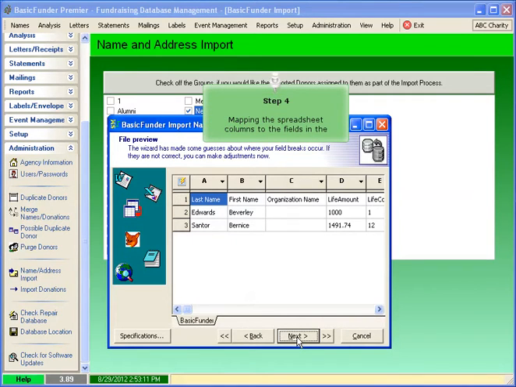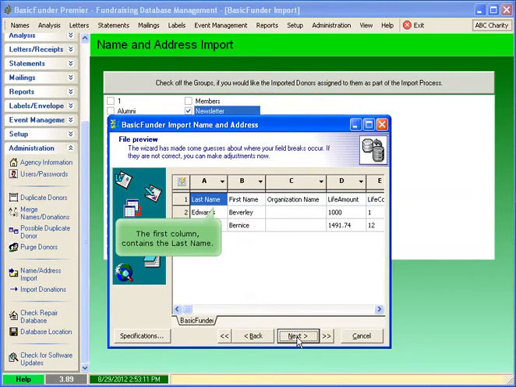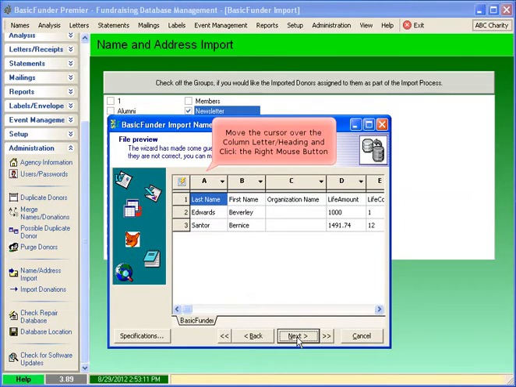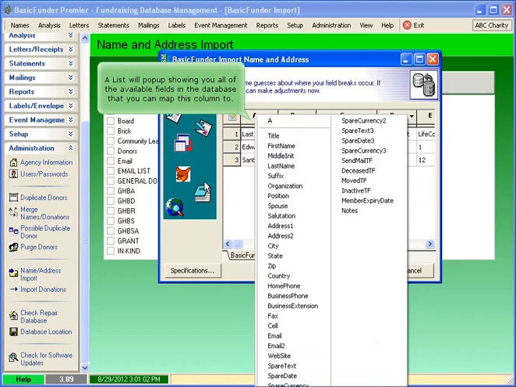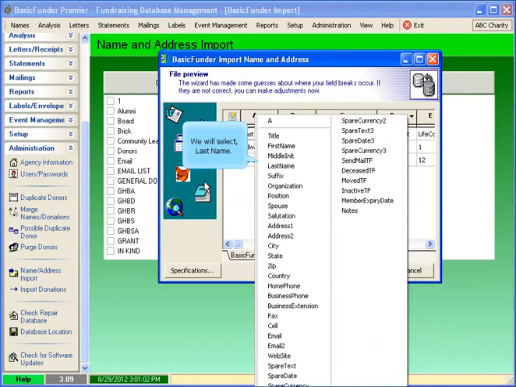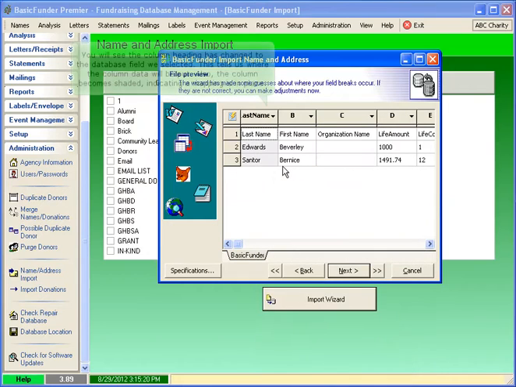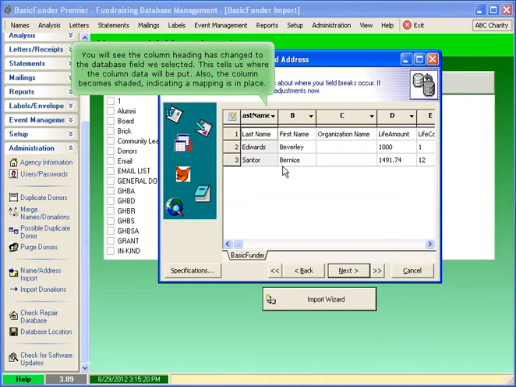Step 4. Mapping the spreadsheet columns to the fields in the database. The first column contains the last name. Move the cursor over the column letter/heading and click the right mouse button. A list will pop up showing you all of the available fields in the database that you can map this column to. We will select last name. You will see the column heading has changed to the database field we selected. This tells us where the column data will be put. Also, the column becomes shaded, indicating a mapping is in place.